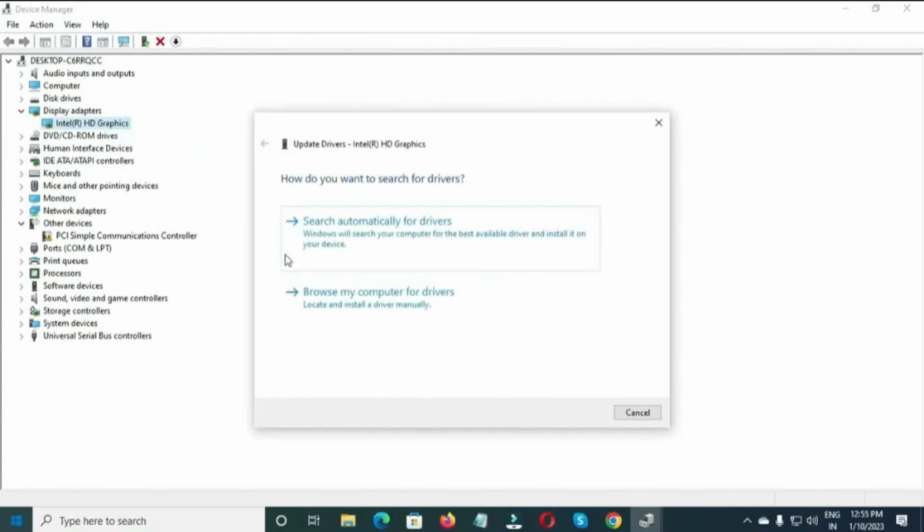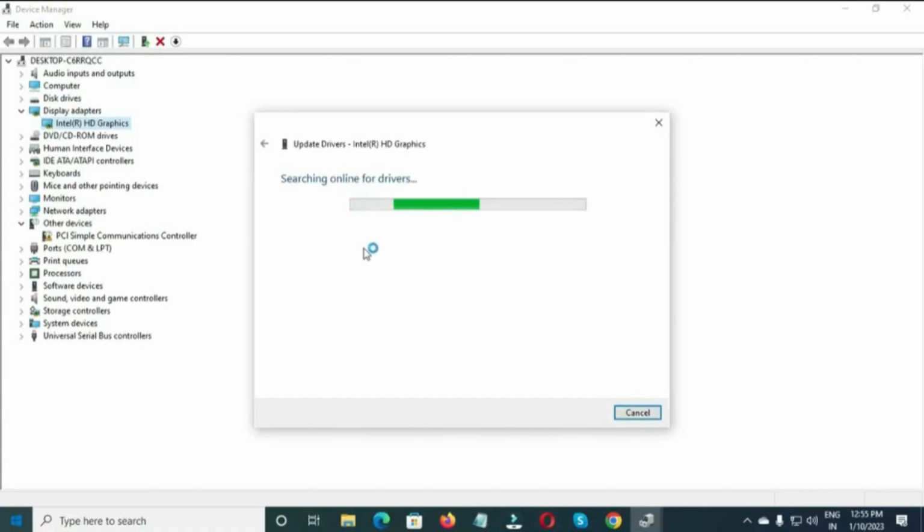A new window will pop up with two choices. Search automatically for drivers. Browse My Computer for drivers. Click on the first option, Search automatically for drivers. Windows will now start checking for any available driver updates online.